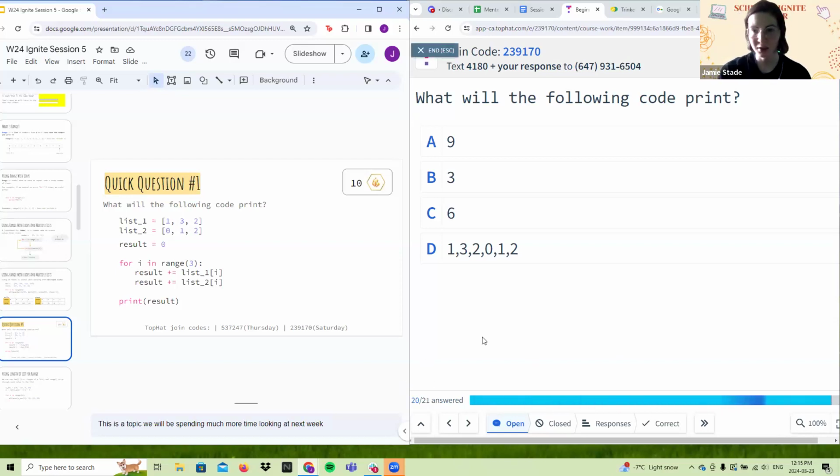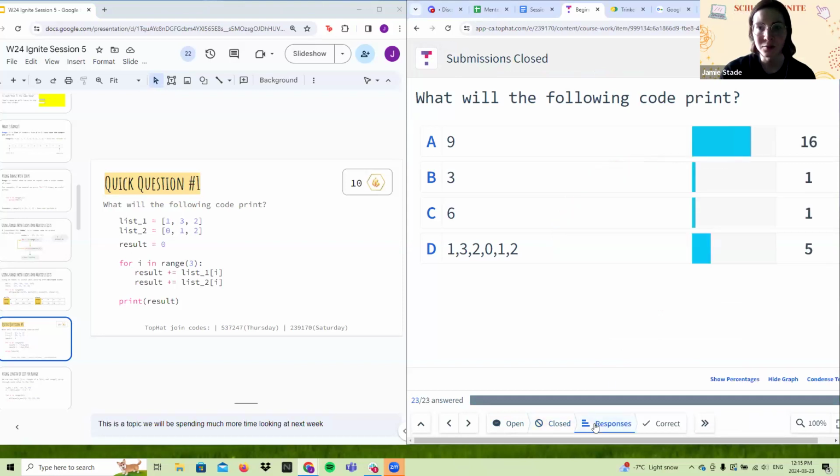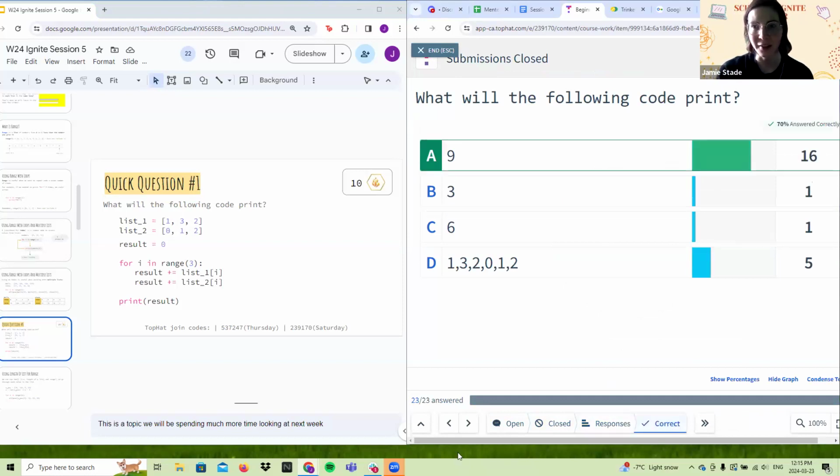Okay, looks like almost everyone got their answers in. Just got a couple more seconds. Okay, looks like that's everyone, I can show responses. Okay, those of you who answered 9, that is the correct answer.